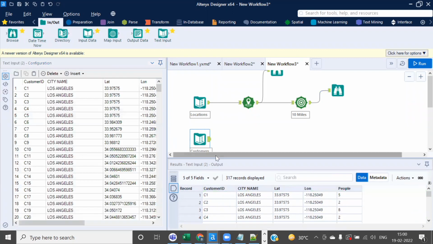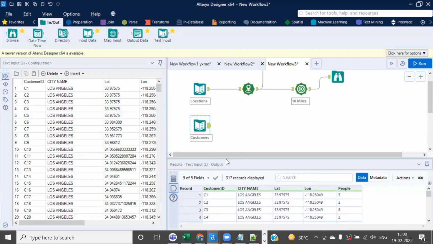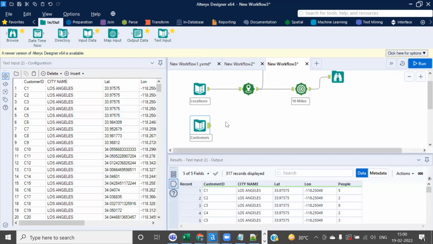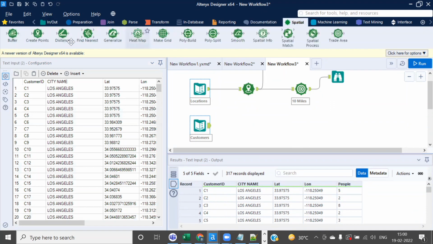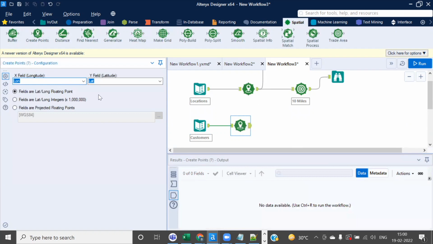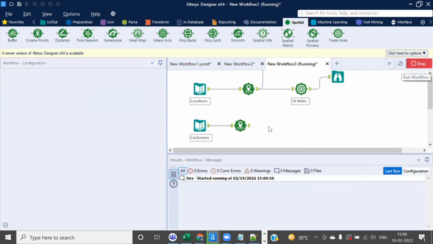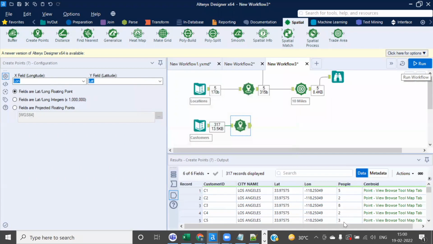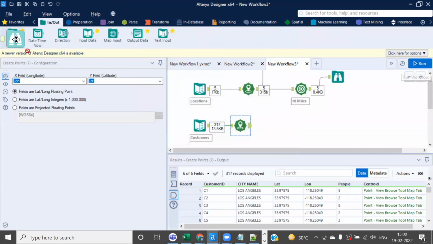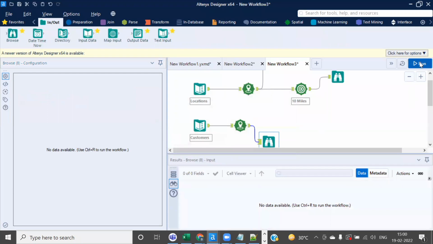So now tell me, this is my customer's point location. This is my first thing, what should I do? Map location. Create points. Correct, create points. So how can you guide me? Drag and drop. Create points. Yes, so it's already taken because there are only 2 columns, right, which have only 2 fields of numbers. So it just found that out. See, I got a centroid point. To see this one, browse tool, run it.